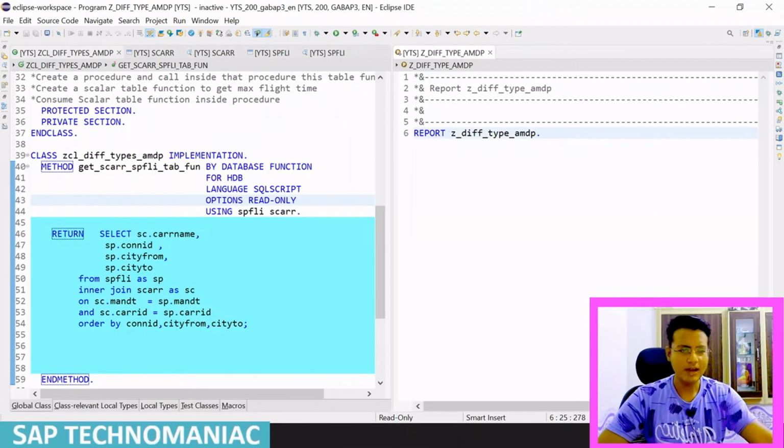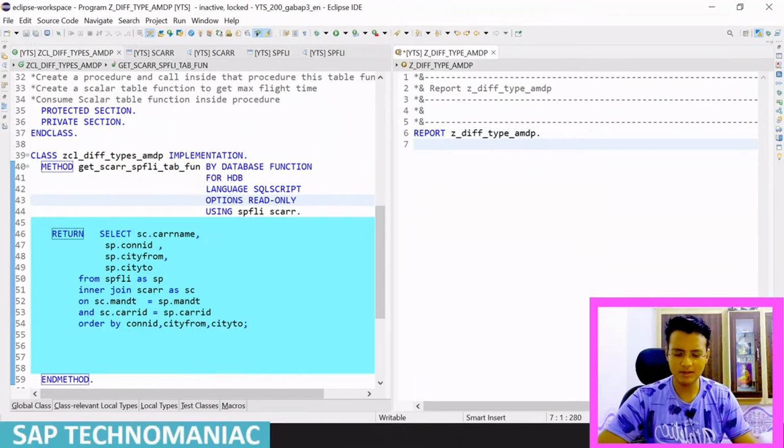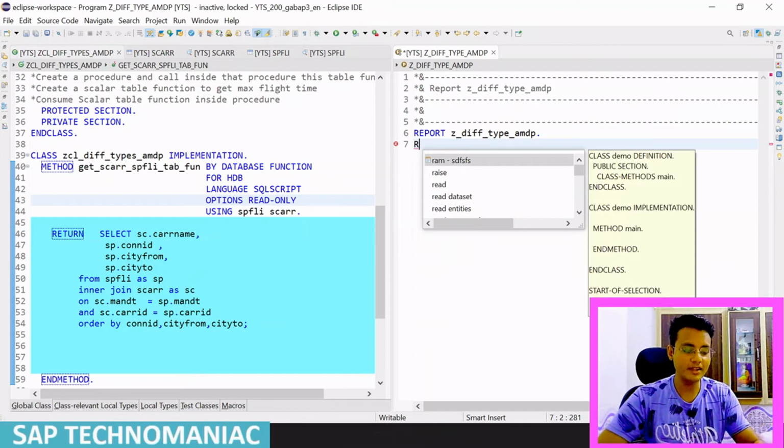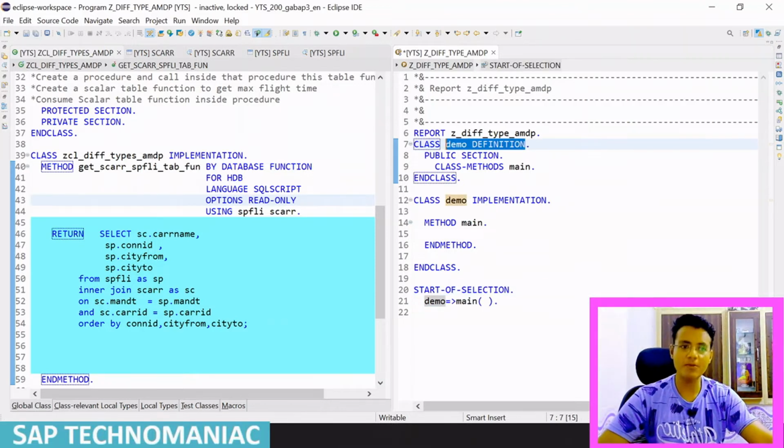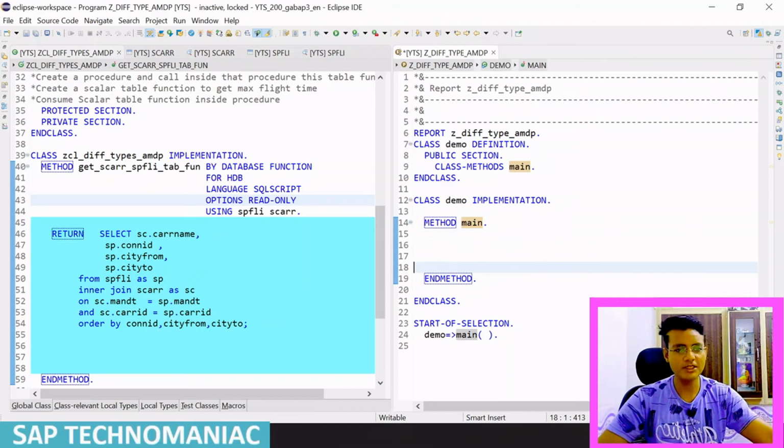I already have one simple template created. I usually use this template whenever I do demo programs. Basically, we have a start of selection and one local class demo. Inside that we have one static main method, which we call directly in the start of selection.